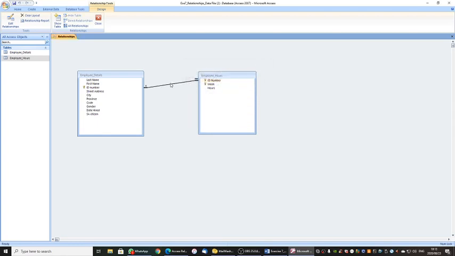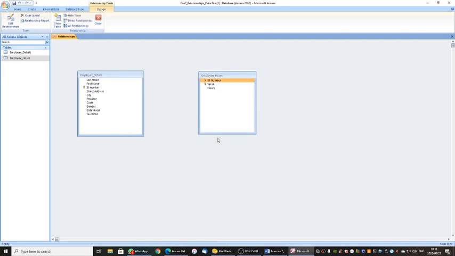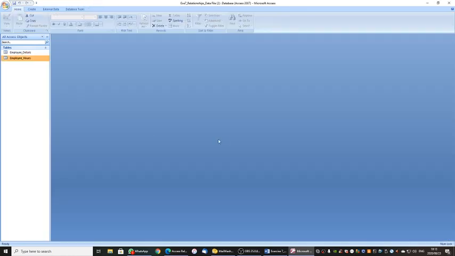I'm going to show you once more. I'm going to click on that relationship, and I'm going to press the delete key. Do you want to permanently delete the relationship? It's going to tell me yes. To show you again, I'm going to close relationships. I'm not going to save any changes. You will begin the activity as so, with your tables closed.